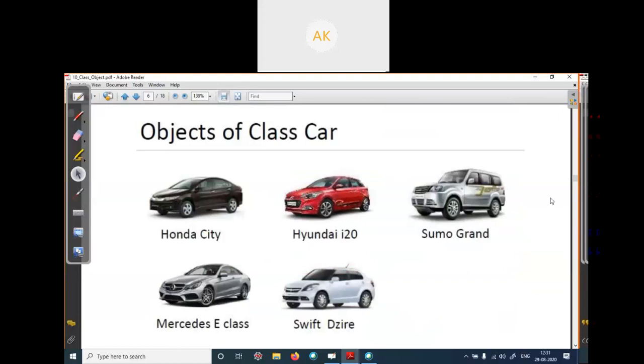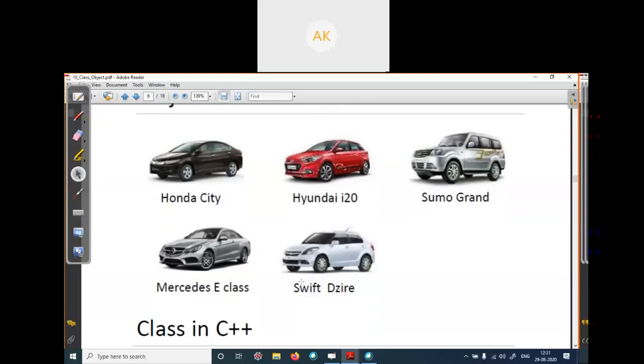And these are the objects. Honda City is an object belonging to the car class. Hyundai i20 is an object of class car. Sumo Grand is an object, meaning this is a particular one. Mercedes E Class is an object belonging to the car class. Swift Dzire is an object. When we talk about a particular thing it is an object, and in generalized form it's a car. It's a collection of cars, and in this collection there are many different kinds of cars.